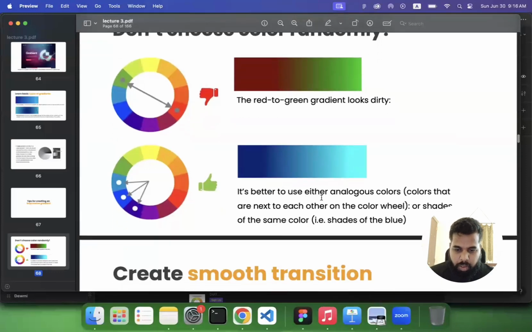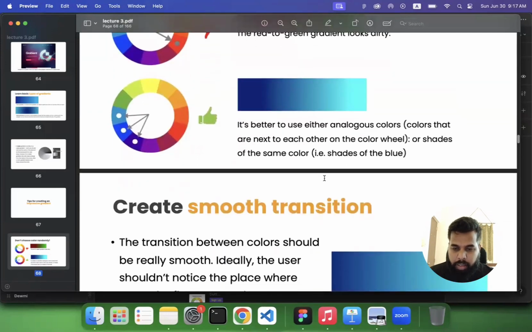It is better to use either analog colors that are next to each other on the color wheel, or shades of the same color, shades of blue. So you can use colors next to each other in the color wheel or shades of the color that you already selected. If you selected blue color, you can use a lighter shade in the other part of your gradient.